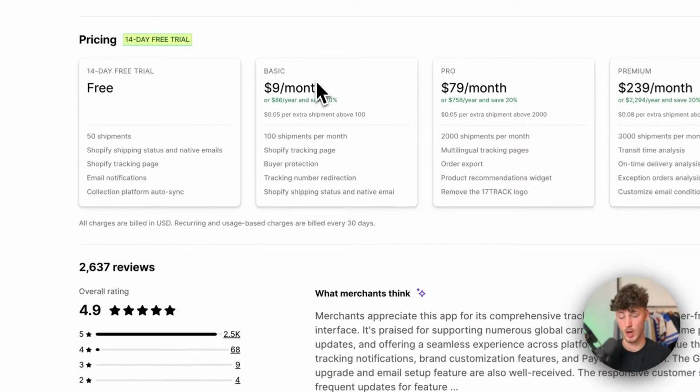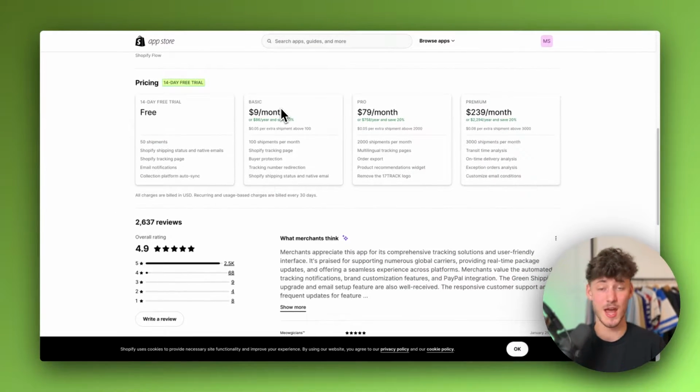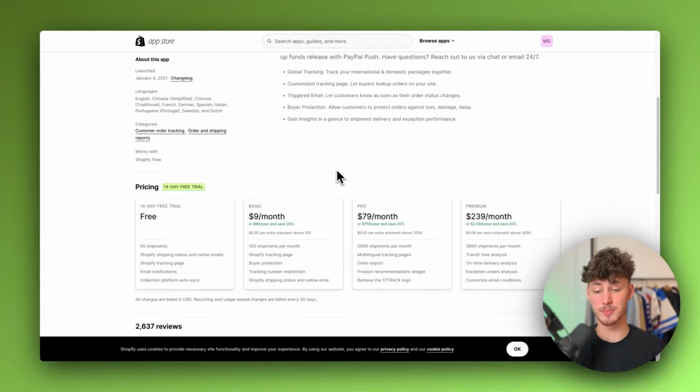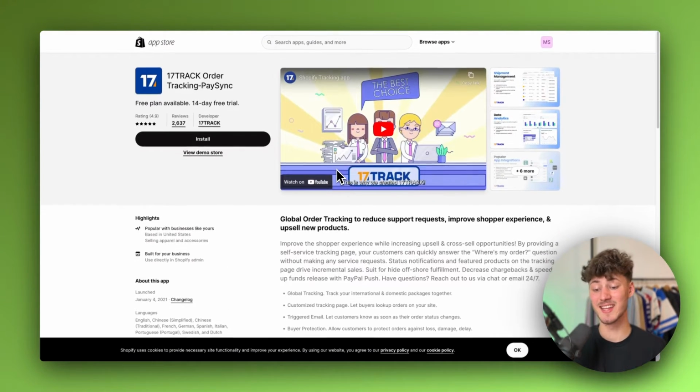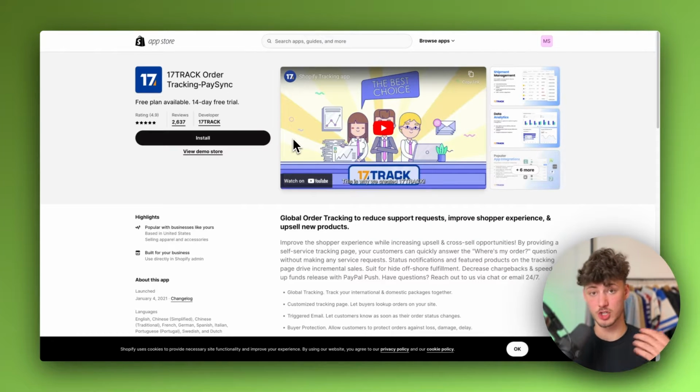and then you would actually have to upgrade. However, we can actually bypass this by simply building up our own order tracking page. This also comes with the upside that we don't have to add any unnecessary apps to our shop, which would then actually affect the loading speed and so on of our shop. So instead, we're going to build up everything on our own right now.